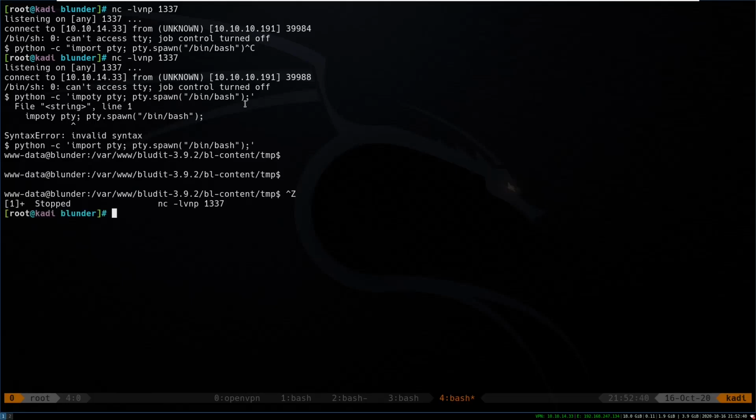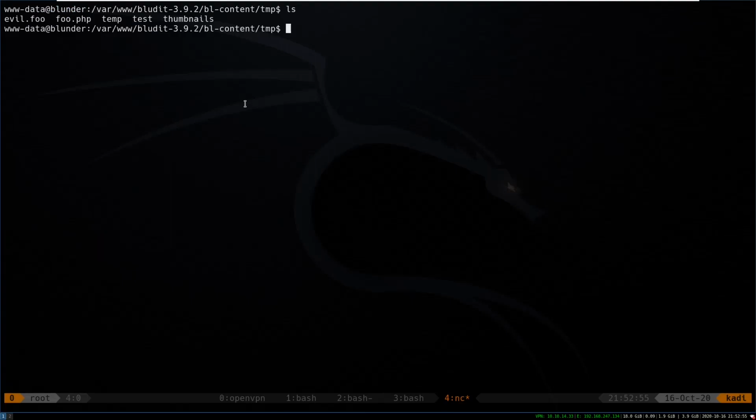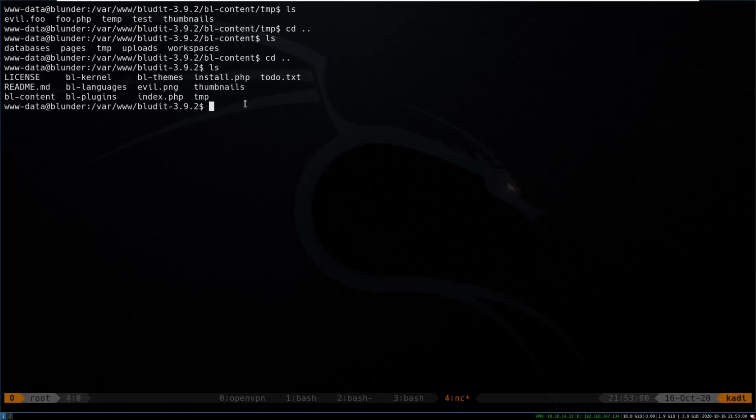Control Z, stty raw -echo. Type fg, hit enter twice. Okay, export TERM, screen, clear. Okay. So now we have all that stuff. Perfect. Coming back, what do we have? In the root directory, it looks like we have an index.php. So let's just find all files here that's name is star.php.